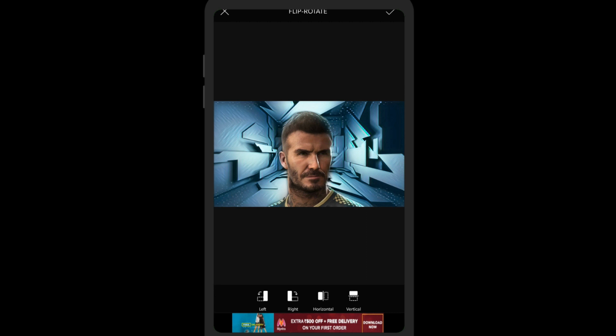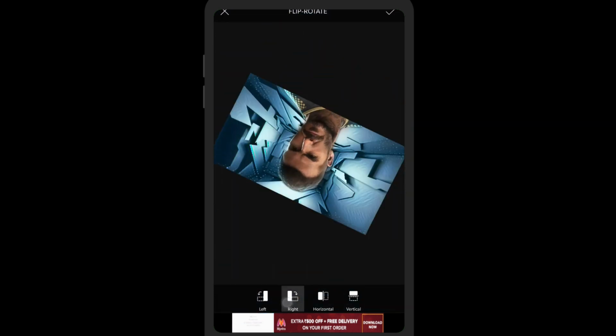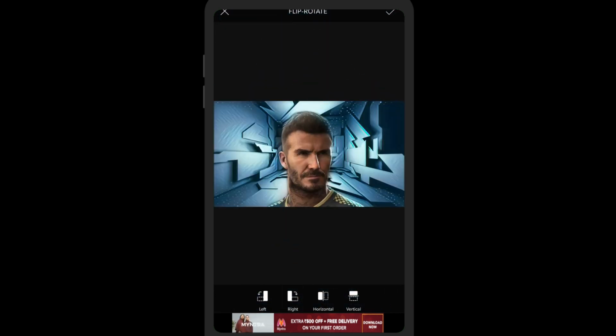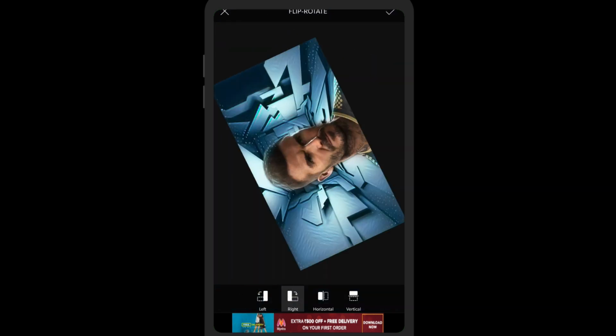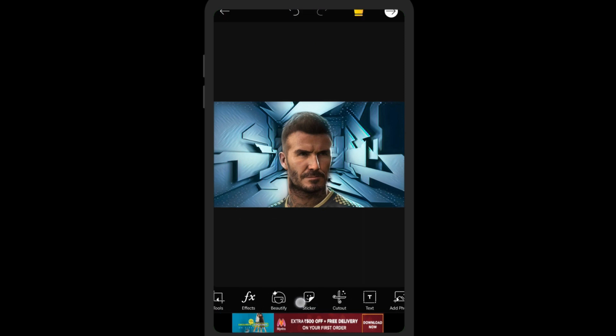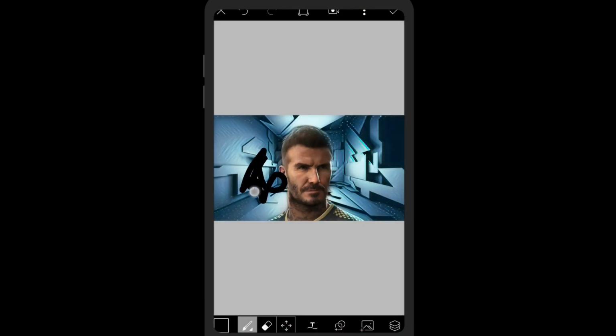And flip rotate. This is also important, because sometimes we take pictures in an inverse manner. Suppose we took a picture like this. So we can actually resize it, and we can put it like this. Now not only that, we have some amazing features here as well. You can draw anything if you want. You can literally draw anything, you can write anything if you want.